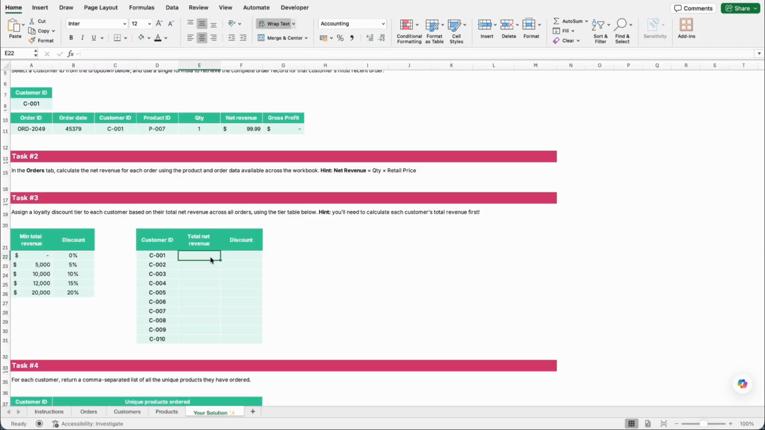So for task 3, we need to assign a loyalty discount tier, which is stated in this little table, to each customer based on their total net revenue across all orders. Now, this is actually a 2-step task. First, we need to calculate each customer's total net revenue, and then we can use that to assign the discount tier. So let's start with total net revenue.